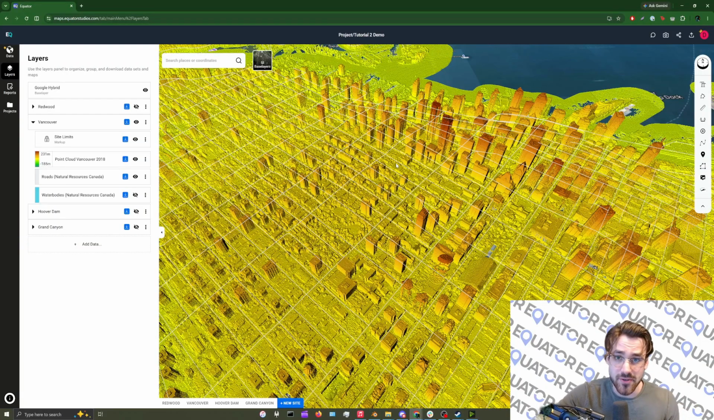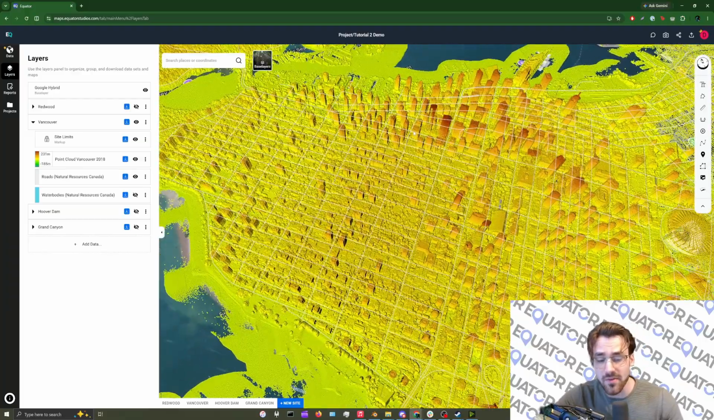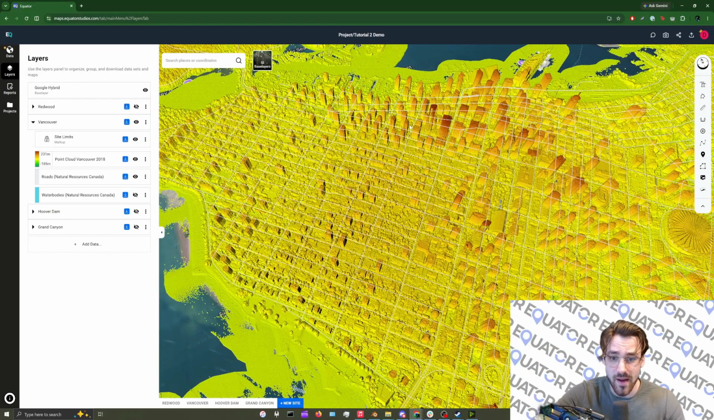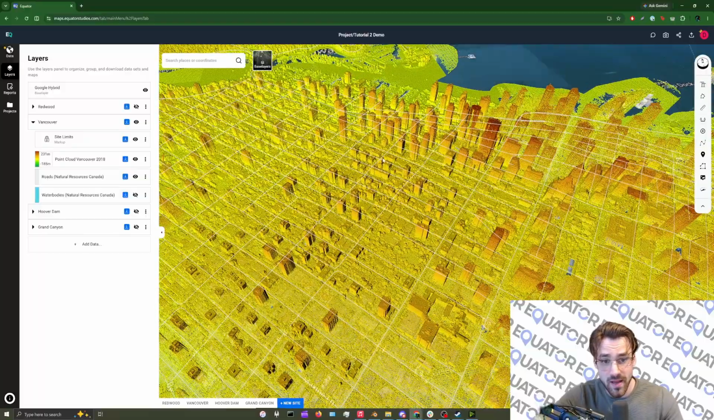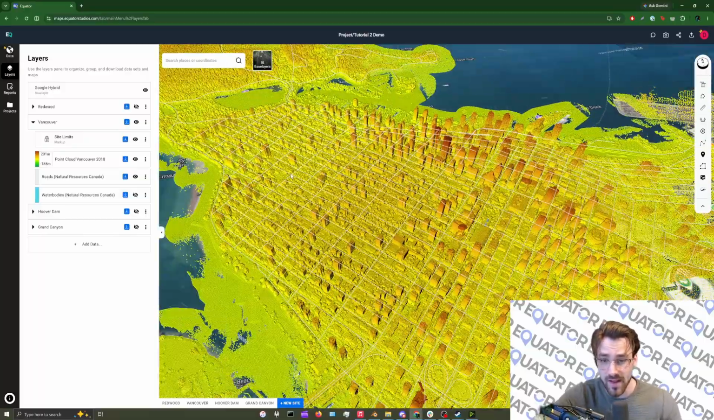The benefit of generating this through Equator Studios is that you can pull this data for pretty much any urban area across North America. And you can also customize your boundary to exactly the block or district that you care about and have it ready to export into whatever planning software your team is using.